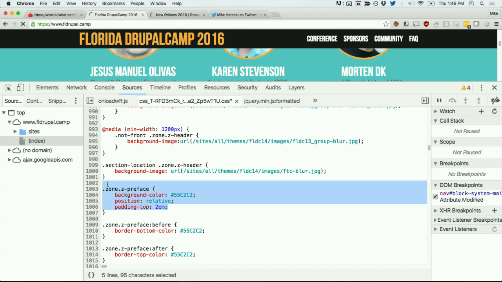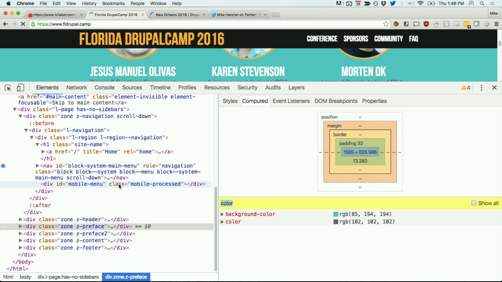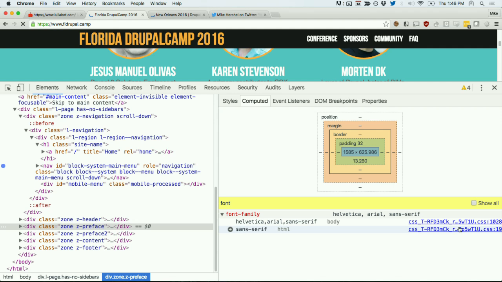Did you catch all that? What's that? Yeah, let me show you again. So basically, I'm going to the computed tab over here. I'm filtering based on, I don't know, something. I can see where it's coming through. I can click on this, which is going to take me to the CSS file. And at that point, that's where it's at.